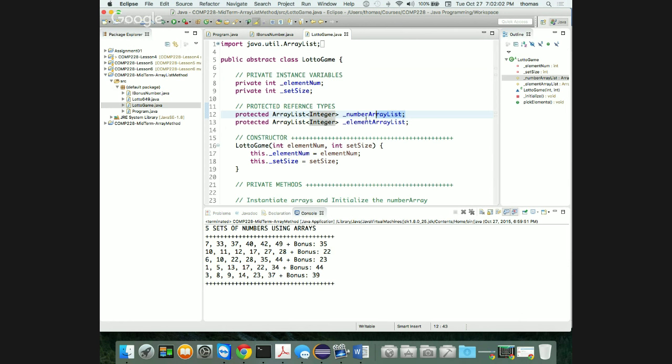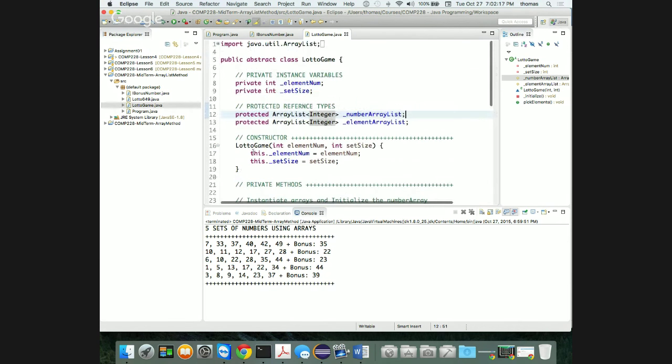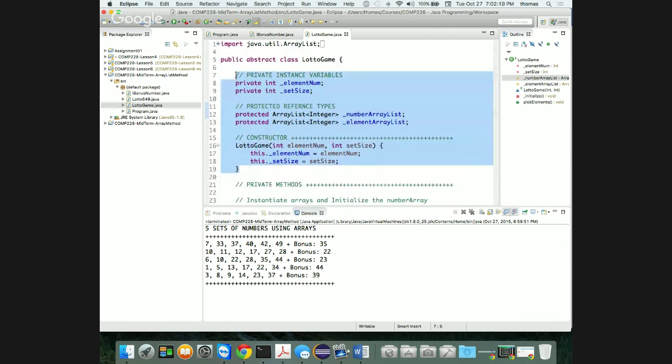I've just changed the name so it's for our purposes, not for my exam, as a number array list. So we know it's an array list. We're using the array list methods instead of the array methods, right? Okay, my constructor is identical. There's nothing different here. So if you just did this piece, if you're able to do this setup, you got your bonus because you're using an array list.